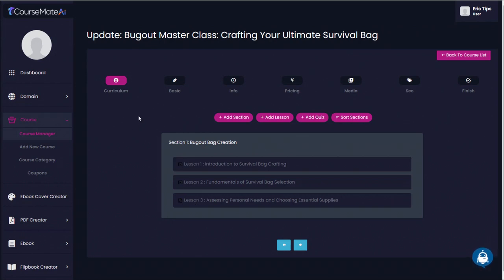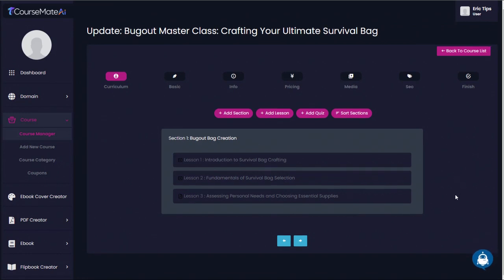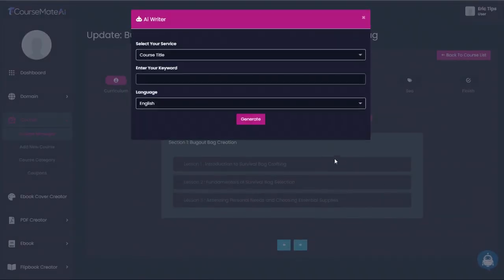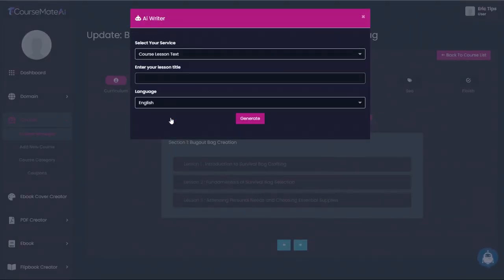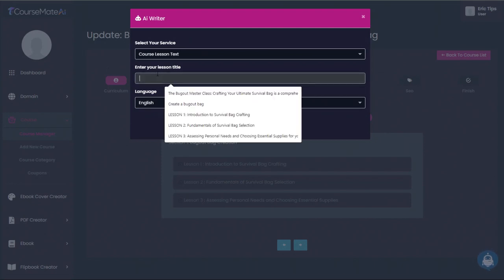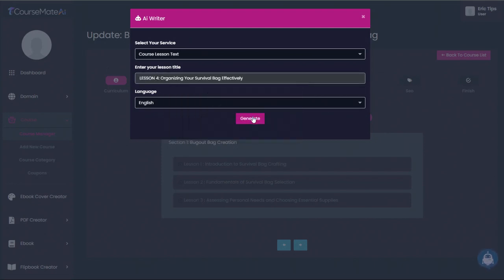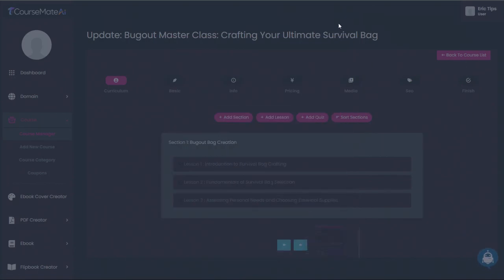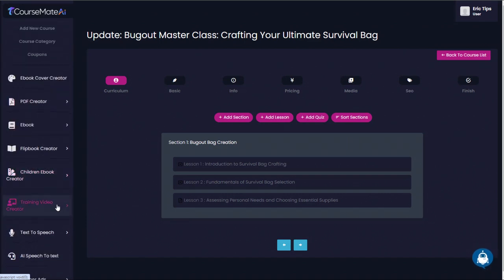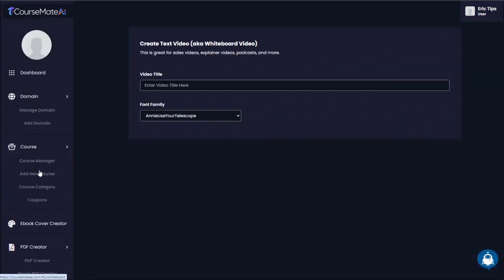For Lesson 4, let's go ahead and create a video to show you what else this platform is capable of. There's a couple of ways that we can harness the AI to create the video script for us. One of them would be to generate the lesson text just like we would for a text lesson. We go to Course Lesson Text. We will enter the Lesson 4 title and click Generate. And we'll go ahead and copy this to our clipboard. We will then scroll down to Training Video Creator and click Create.